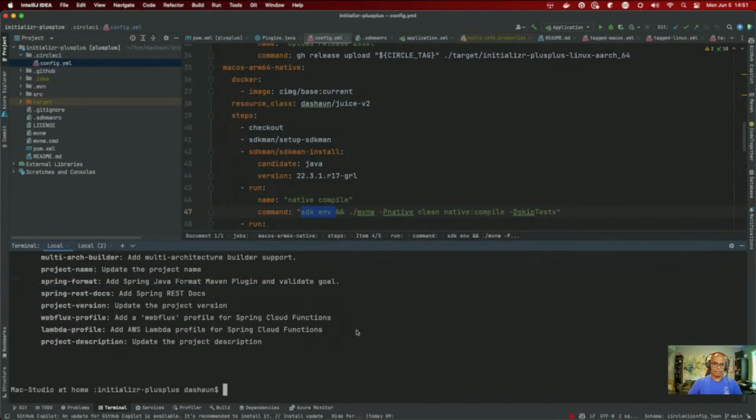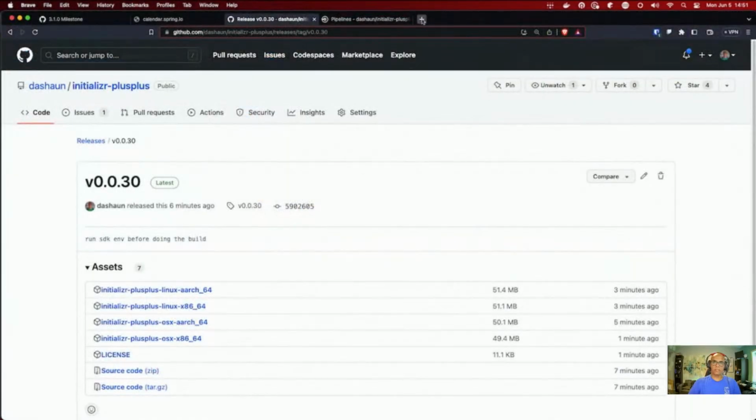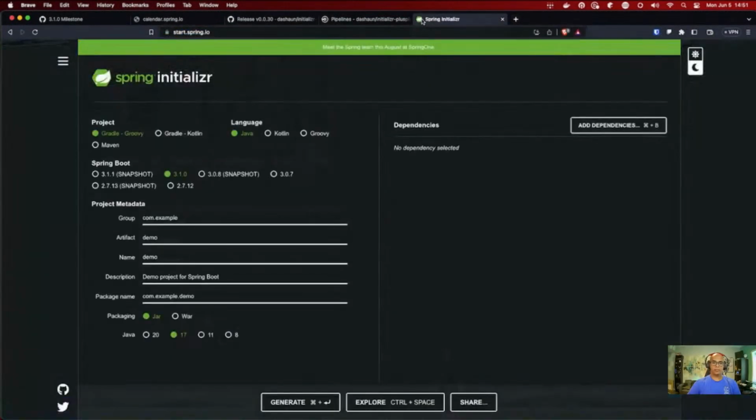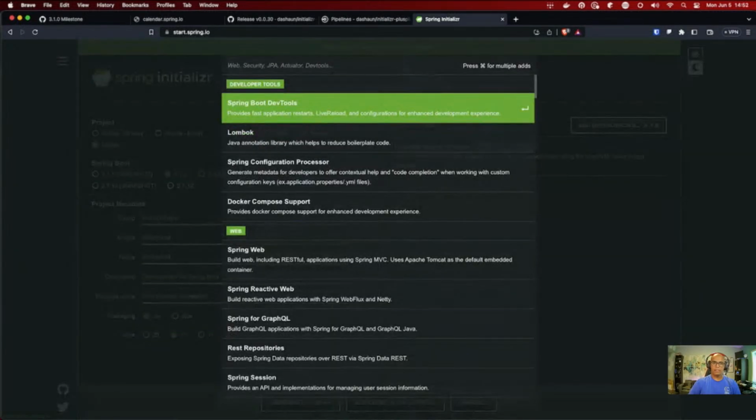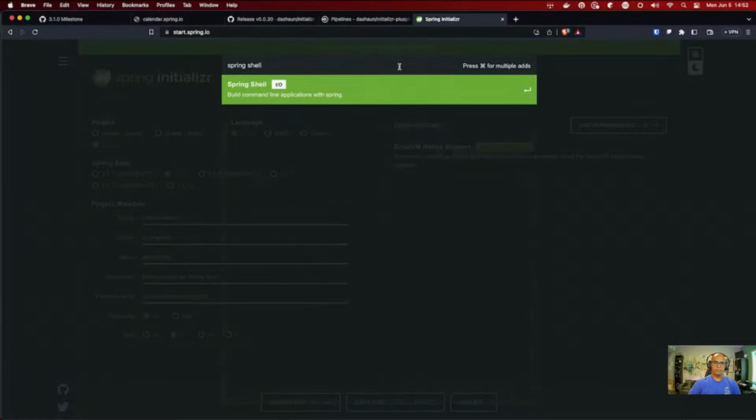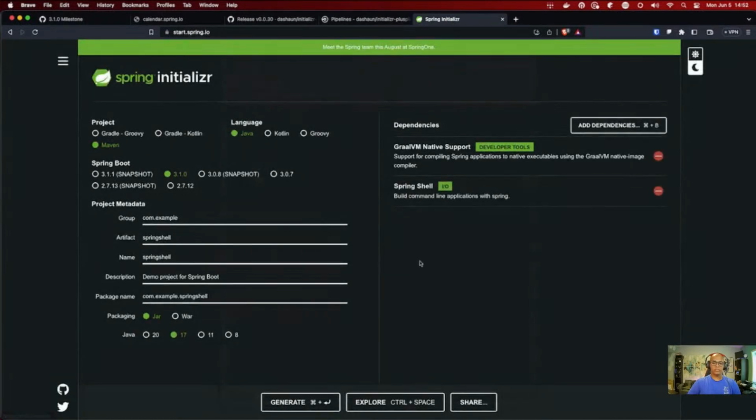So what does that mean? If I take a project, let's do this as an example. Let's go to start.spring.io, and I'm going to do it with Maven because my initializer plus plus only works with Maven today. Let's build this Spring Shell example. Let's add a dependency. Let's add the GraalVM support. Let's add Spring Shell. And that's it. That's all that we should need.